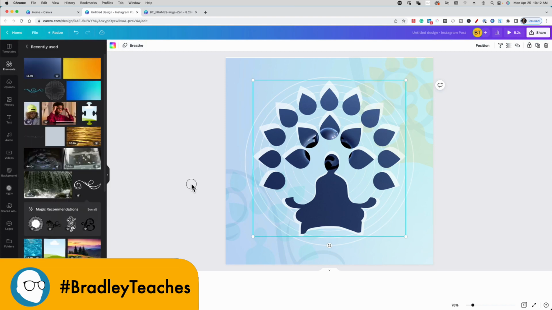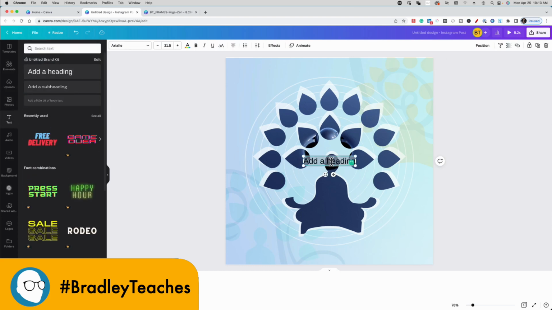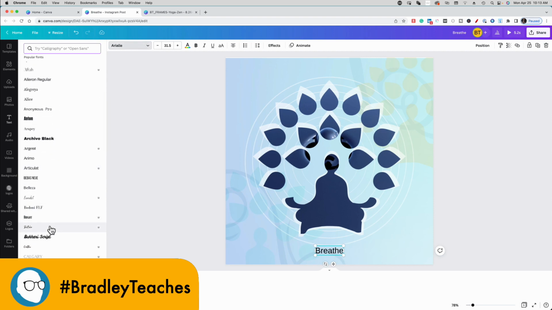As simple as that. So finally, let's add the text to go along with it. So we go to text, add a heading, and we're going to type in the word breathe. The font I'm going to use for this is called Buffalo. And I'm going to increase the size of this to 100.